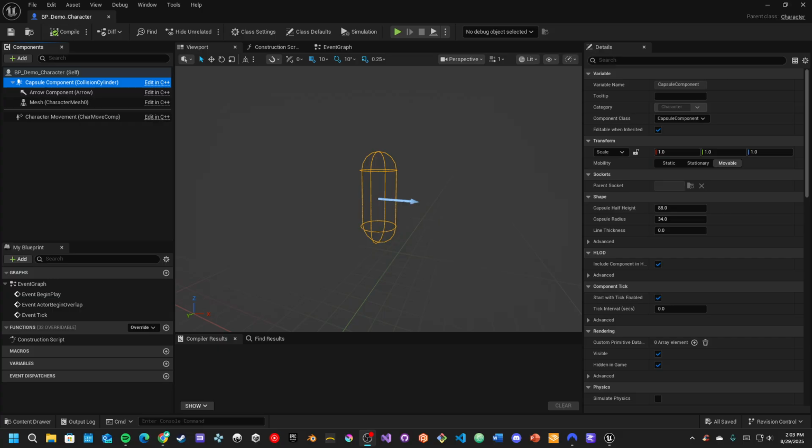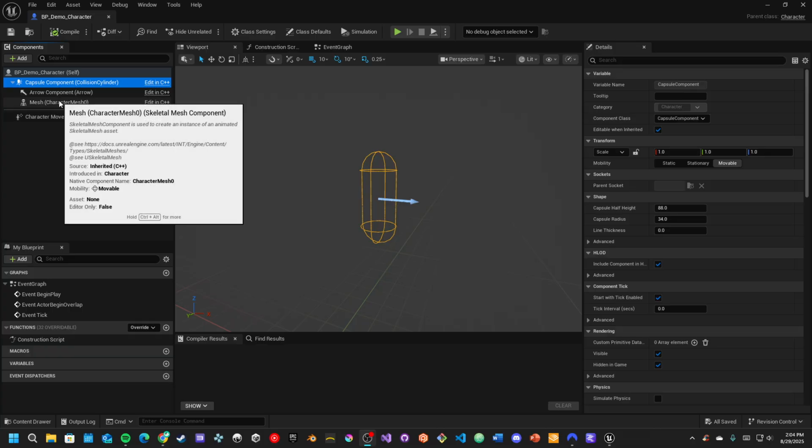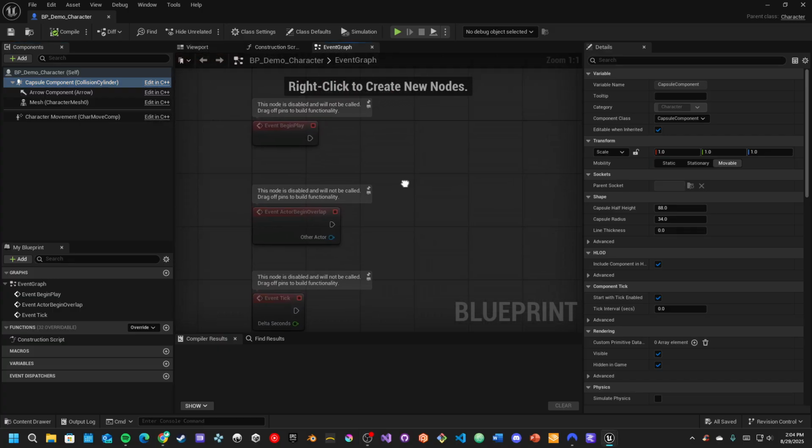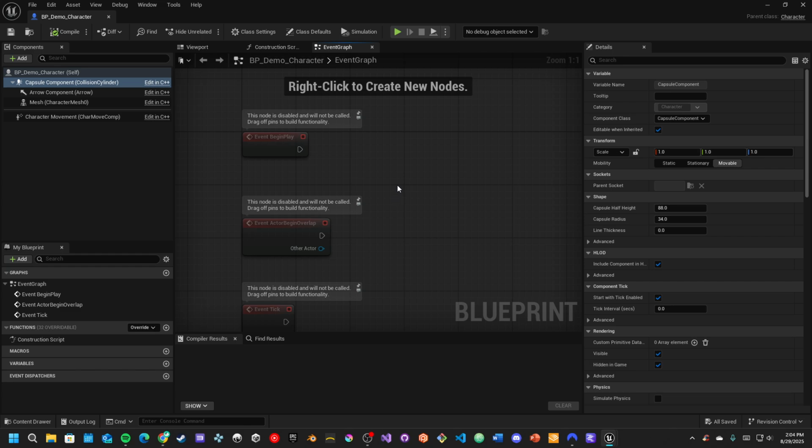Awesome, awesome. And the last part of this tutorial, this should be fairly simple. This is the blueprint for the character, BP demo character. These are the standard components that we get when we create a character blueprint. And we're going to come over to event graph, and we're going to work with some custom events.